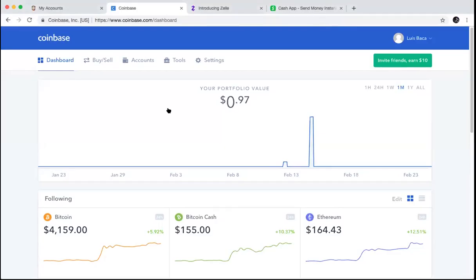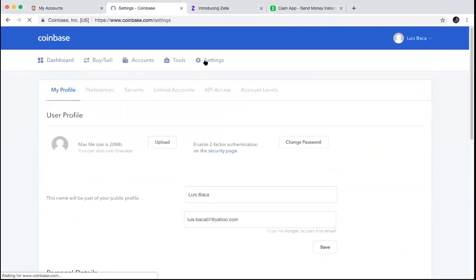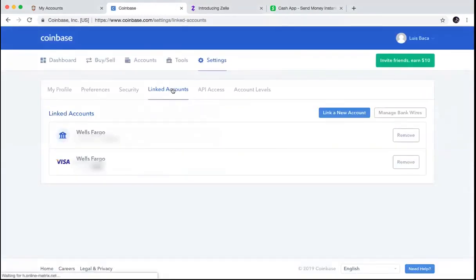And so when you log into Coinbase, this is going to be your dashboard and your homepage. First thing we want to do is go to settings. Once we go to settings, we're going to go to linked accounts, which is right down here. And then from here, you're going to have link your account. So I already have my accounts linked. The accounts that you're going to link are your debit card and your actual bank.